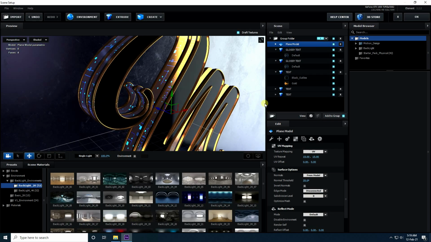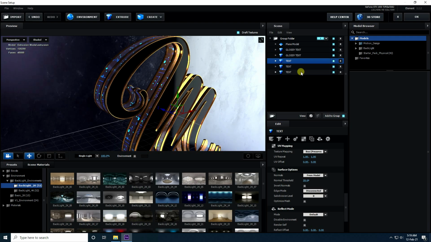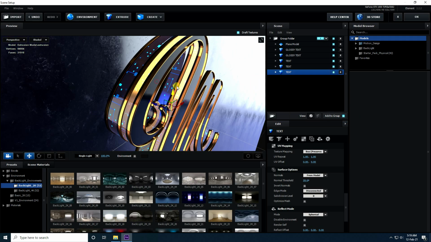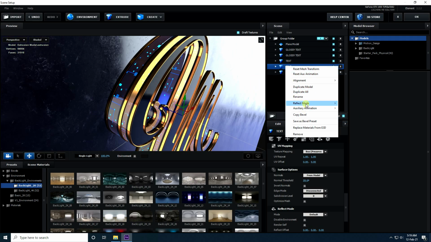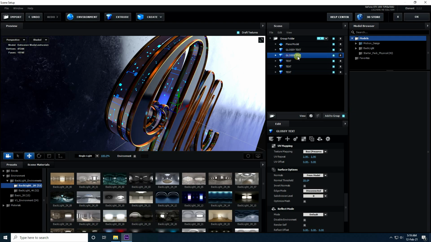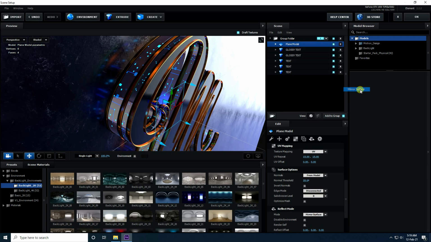And now guys, I change all setting on text. So select this text and right click, reflection mode, use spherical. Yeah, guys, that's most important part. Spherical, reflection mode, spherical. And glossy text is good. And plain mode, I use mirror surface.